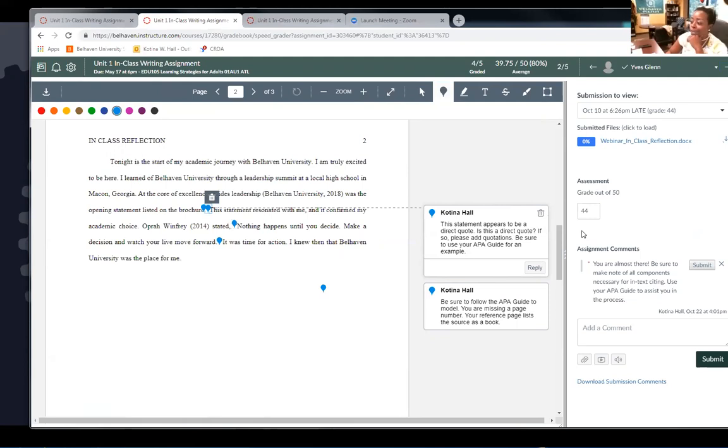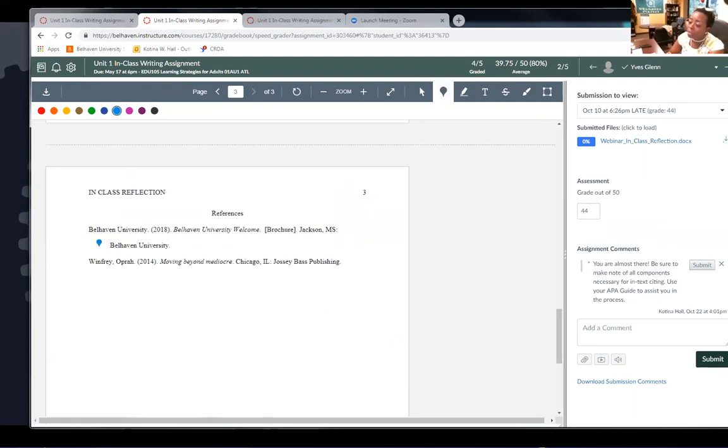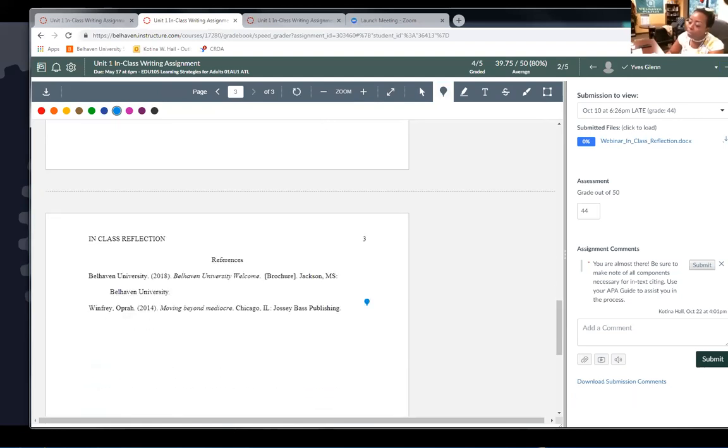Any questions here? One of the things that it's clear is necessary for us to do is make sure that when you're looking at in-text citations, you're also balancing them against the reference page. Remember I said for every citation, she has Belhaven University here. We should be looking for Belhaven University on her reference page.